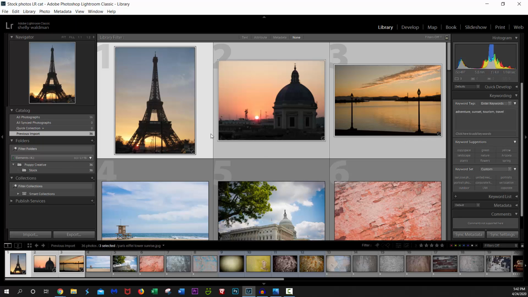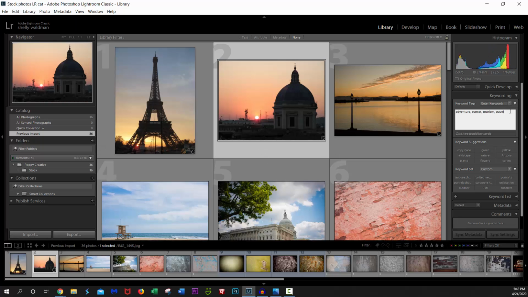And then if you want to add keywords to an individual one, such as this one, you can just click on it and then add Rome, skyline, and then hit enter, and that's going to add that to that particular image.